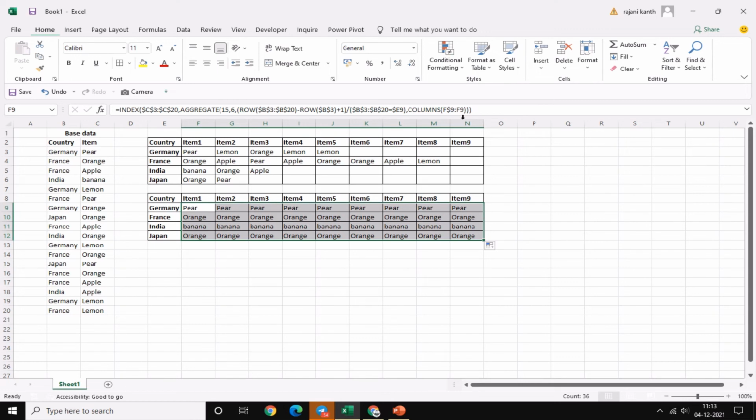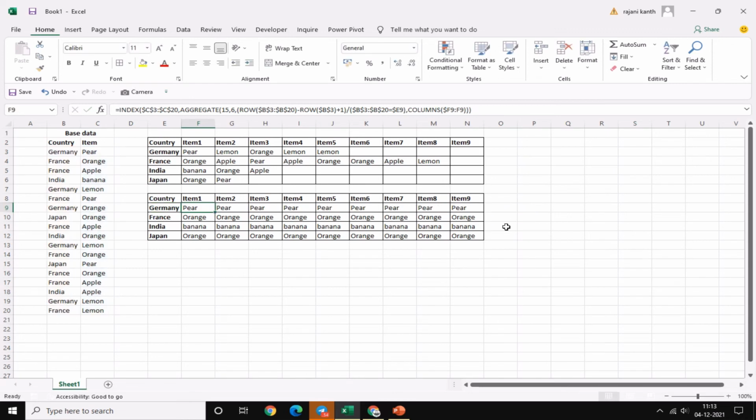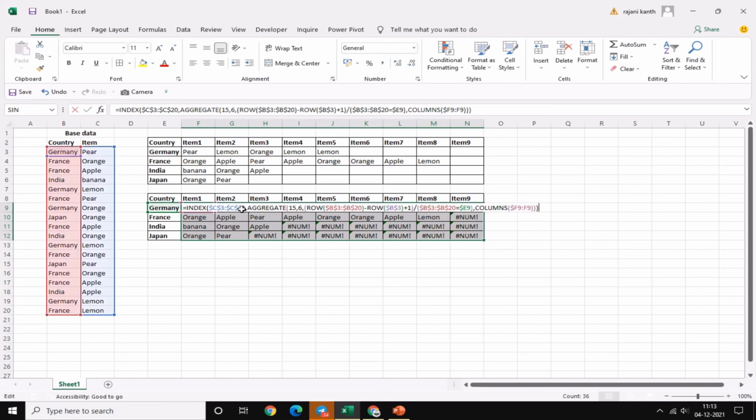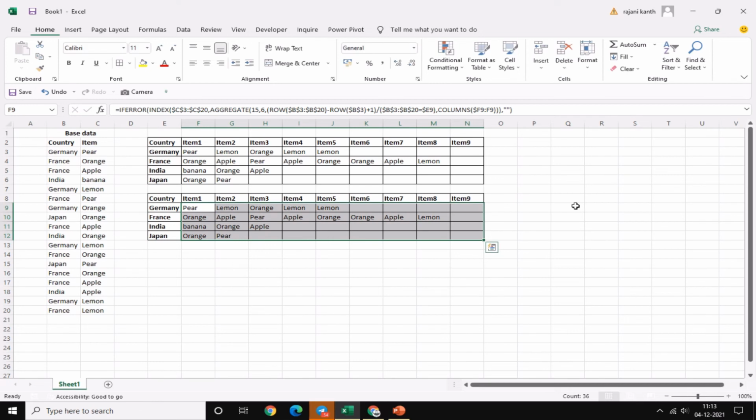Some problem here. I locked the row but not the column. See, here is the column, so I locked this one; I have to lock the column. Some errors are there, as I said. It's already highlighted. F2. IFERROR: if you find any error in this function, then you need blank. Ctrl Enter. I have shown you with AGGREGATE without Ctrl Shift and Enter, and earlier with Ctrl Shift and Enter.